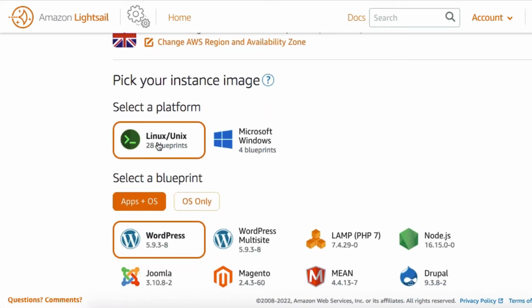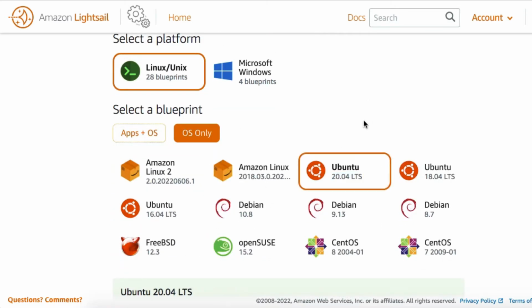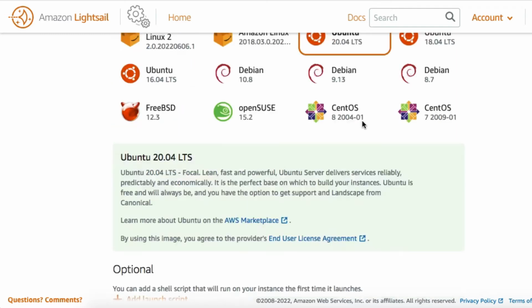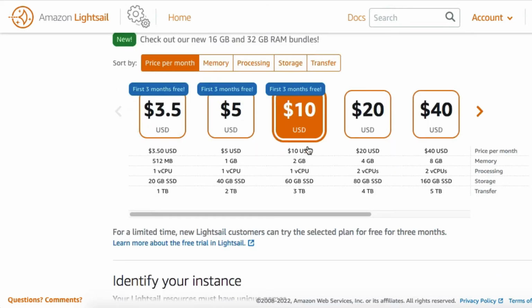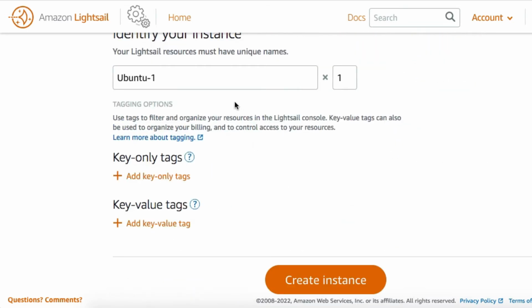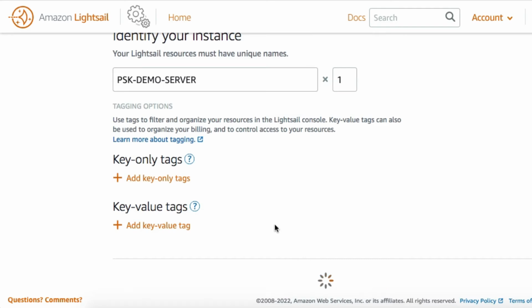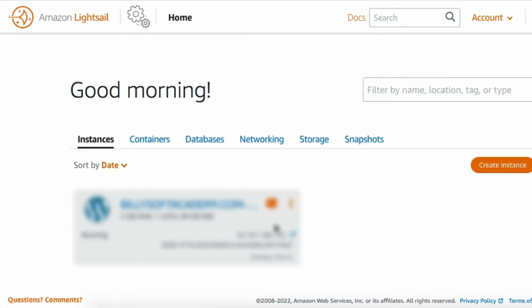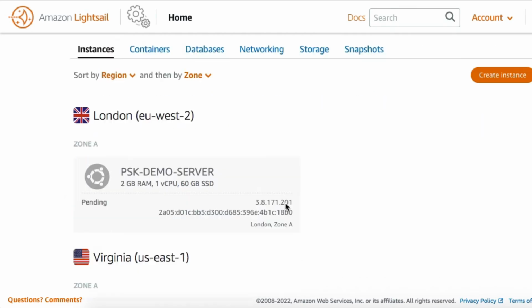And then on selected platform I'm going to choose Linux, and then select OS only, and for this demonstration I'm going to be using Ubuntu 20.04. And then on choose your plan, I'm just going to create the $10 instance, and I'm going to name this instance PSK demo server. So that's the name I'm going to give this instance. Once you're done, click on create, and Amazon Lightsail will then go out to create the instance for us.